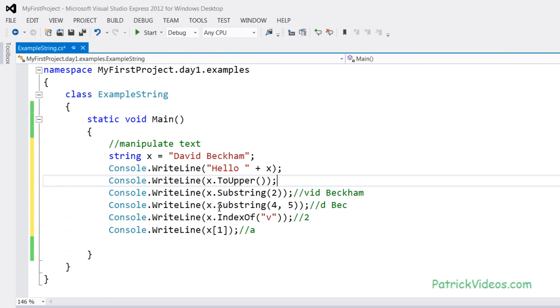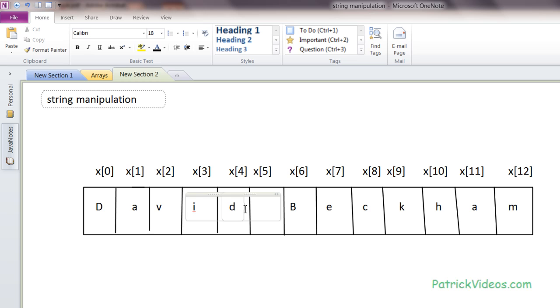So when I say Console.WriteLine x.Substring of 4, 5, what will happen is from the fourth position it will take 5 characters. The fourth position is D, and from here it will take 5 characters, that is D, space, B, E, C. So 1, 2, 3, 4, 5.